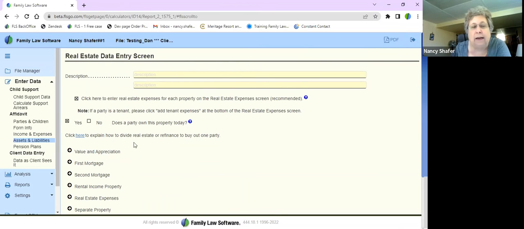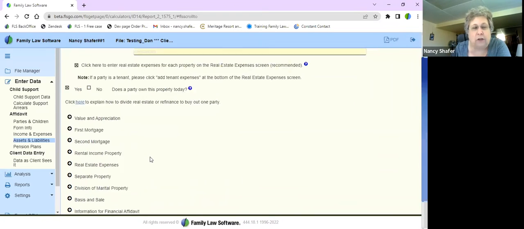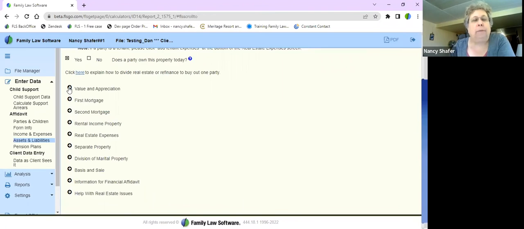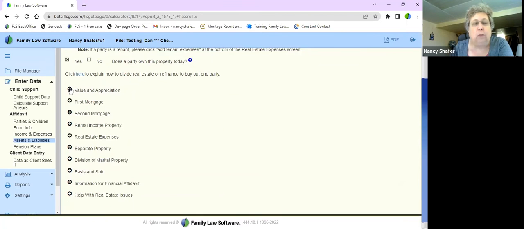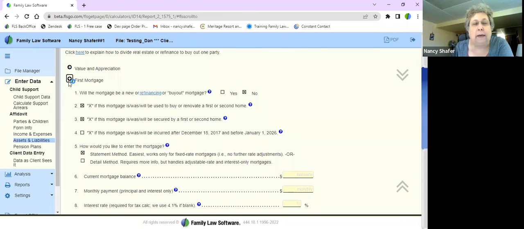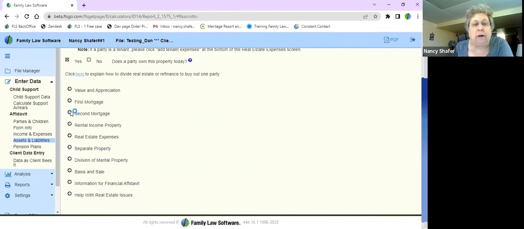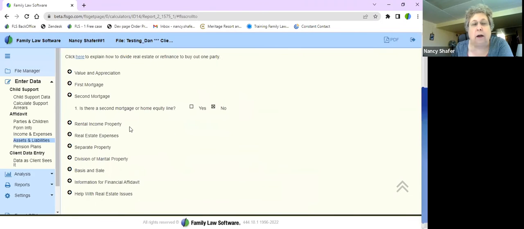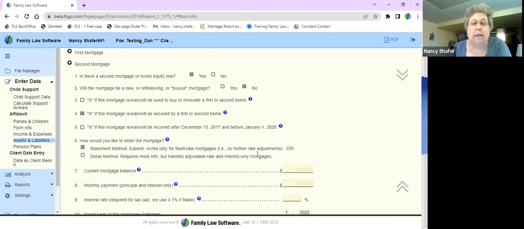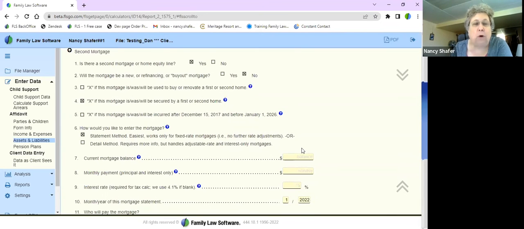So for real estate, we have a whole bunch of questions about real estate. Do we want to talk about the value? Do we want to talk about the rate of appreciation? Do we want to talk about the mortgage? Is there a second mortgage? If there is not a mortgage, you can say no, and there won't be any information needed about it. If you do have a second mortgage, you can add the information about the second mortgage.